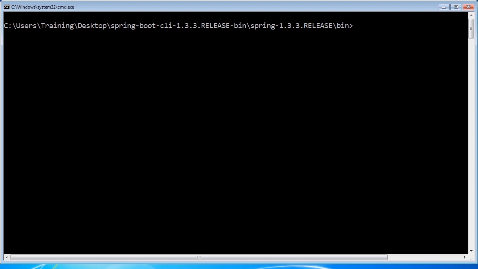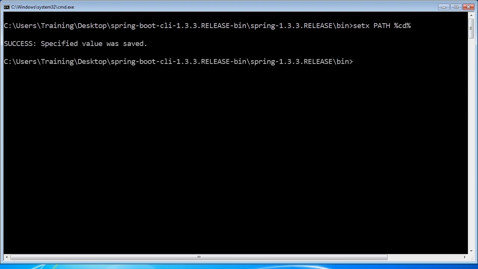Now, inside the bin directory, I'm going to go ahead and add this directory to my path using the setx command. So I can say setx path, and then I can specify the current directory, and it will go ahead and be added to my path.